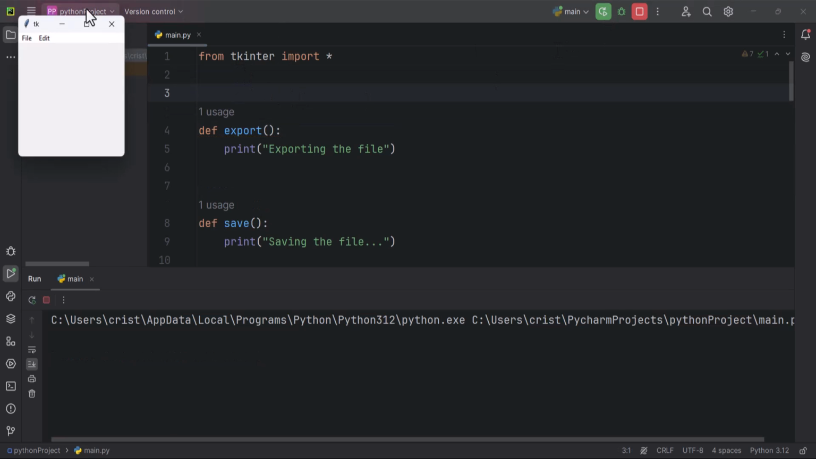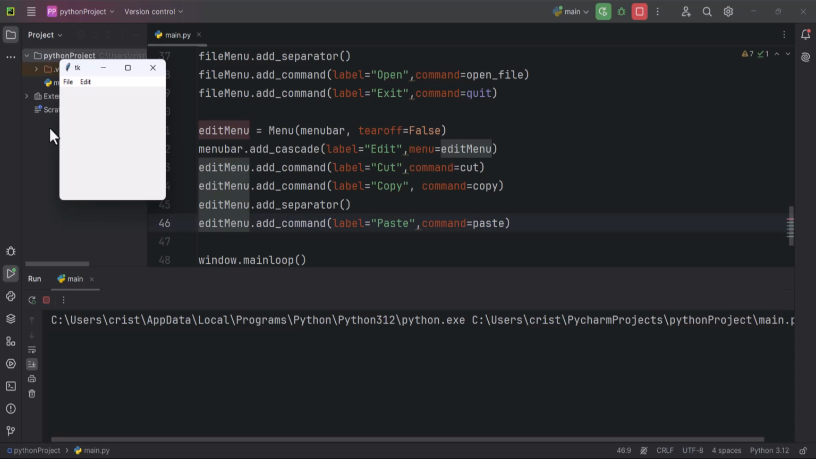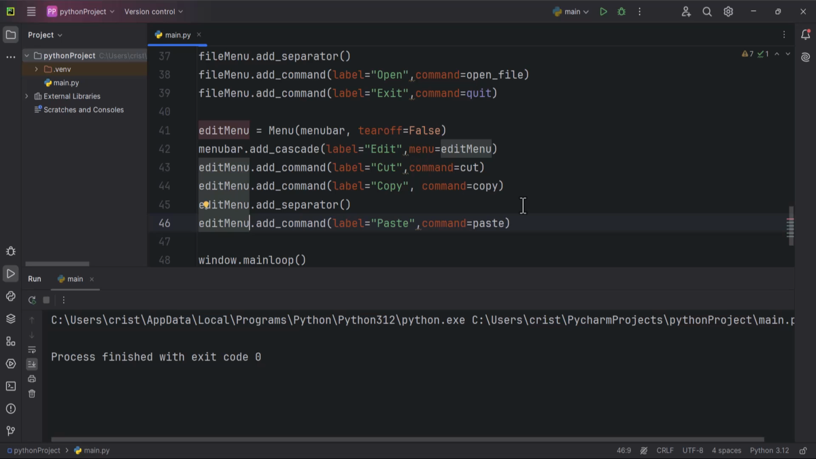Okay, let's run this. And we have file, export, save, open, exit, cut, copy, paste. So I made a mistake. I did something wrong. Let me close this. Okay, I forgot to change those here. Should be edit menu. Now if you run this, we have file, we have export, save, open, exit, and we have cut, copy, paste for edit.